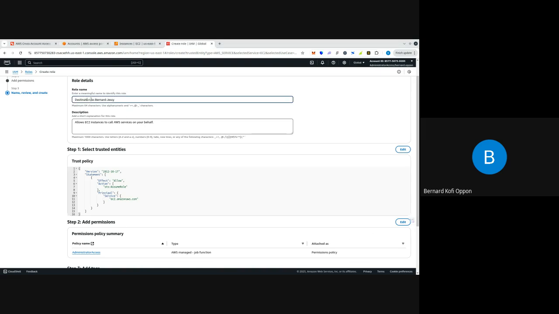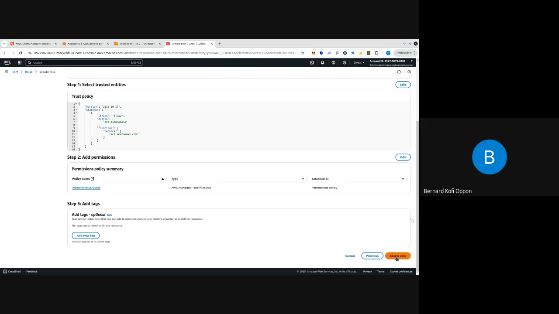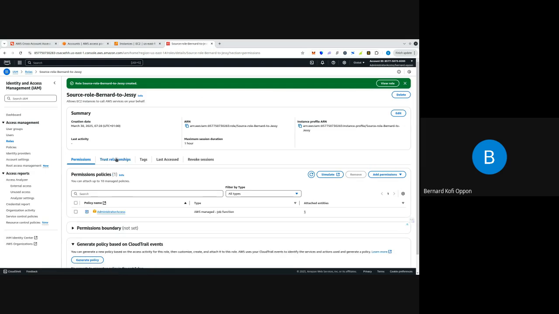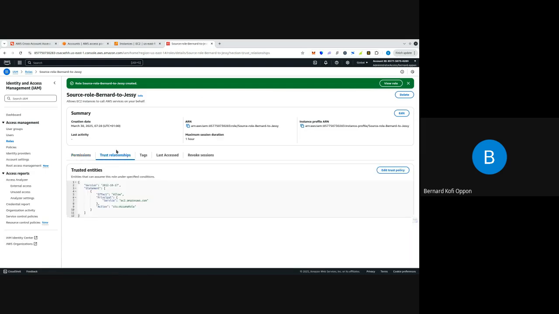So it's a source role. Bernard to Jesse. Okay. I am using an AWS. So this is the role. Where is it? There. Okay. What I can do is, even though it says AWS EC2, I can actually edit the trusted entity and add more so that it can also come to Jesse. So I haven't done that yet. I need to make sure that this role can also go to Jesse.